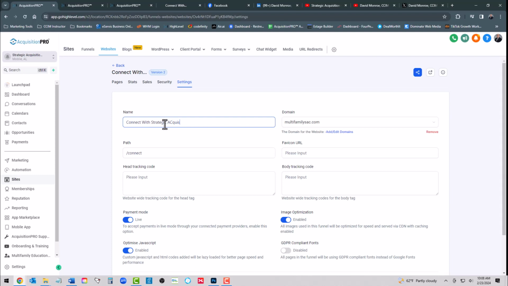Strategic Acquisition Certification Team. And let's spell that right. Okay, and I'm going to leave that as connect. I'm not going to worry about the header and body tracking codes right now. We can get these from Google as well as Facebook, depending on how you want to track things. We will have stat availability here.